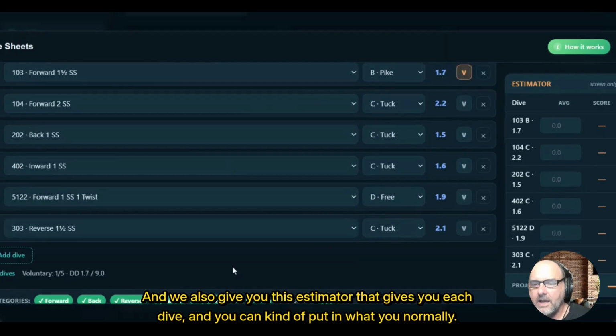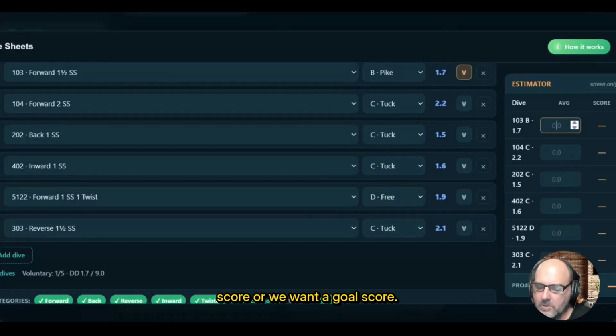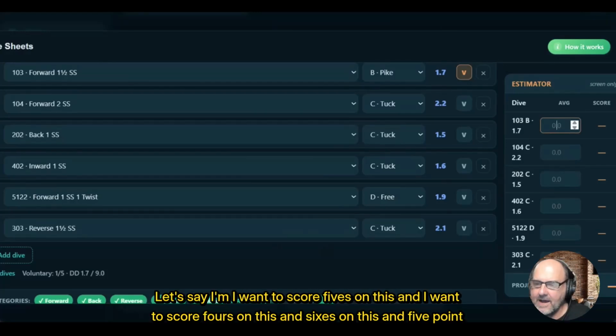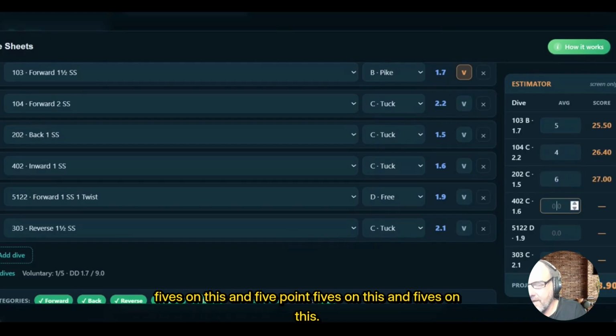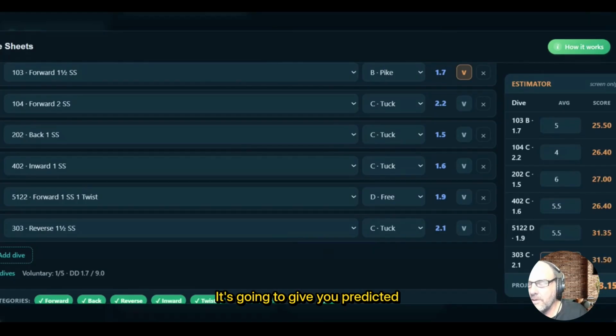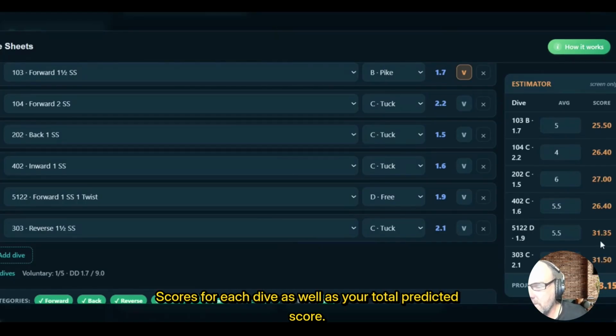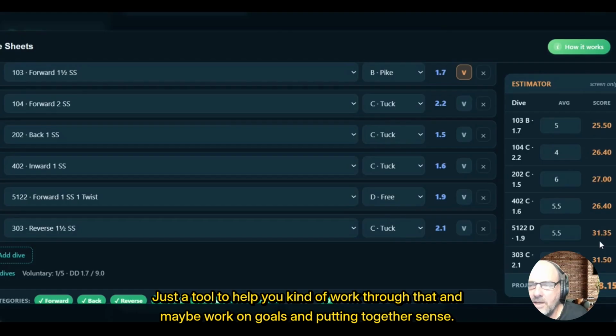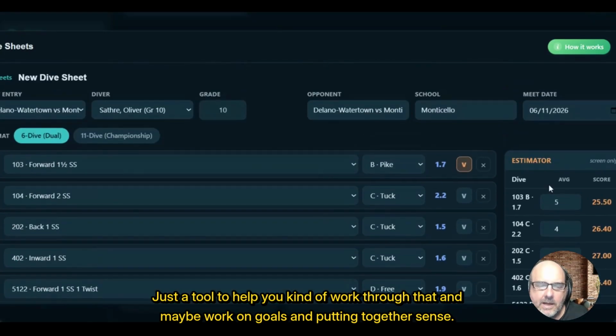And we also give you this estimator that gives you each dive, and you can kind of put in what you normally score or what a goal score. Let's say I want to score 5s on this, and I want to score 4s on this, and 6s on this, and 5.5s on this, and 5.5s on this, and 5s on this. It's going to give you predicted scores for each dive as well as your total predicted score.